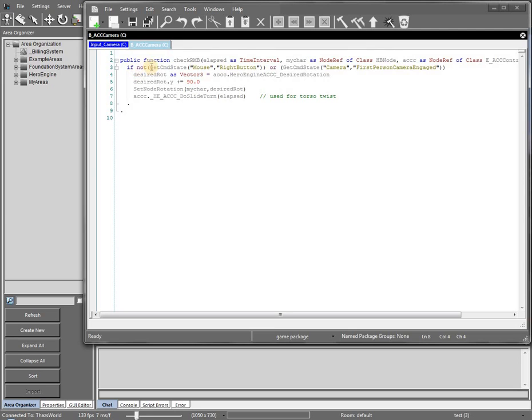It's going to start out and say, if not, get the command state of the mouse is a right button, or get command state of the camera is first person engaged, then we're going to perform this area. And it says desired rotation as a vector equals ACC dot hero engine ACC desired rotation. So we're going to get our desired rotation from that script, and we're going to change the Y value plus 90 degrees. This 90.0 is a float.